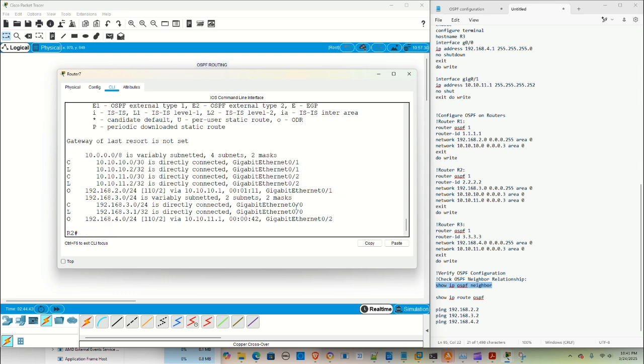Show IP route. So you can see the directly connected interfaces, right? That's what we use in our configuration, relying on those. So the O represents the OSPF.